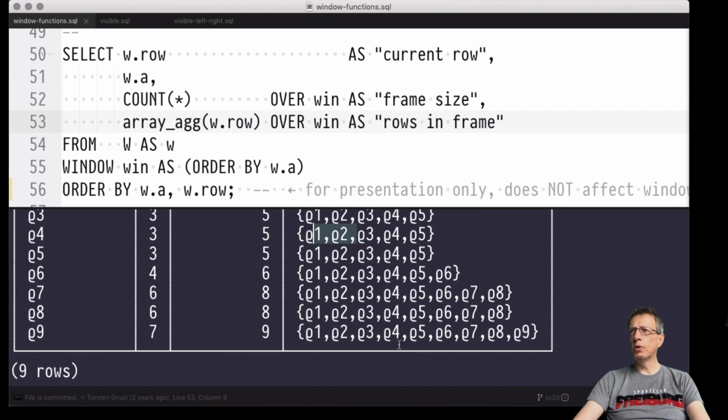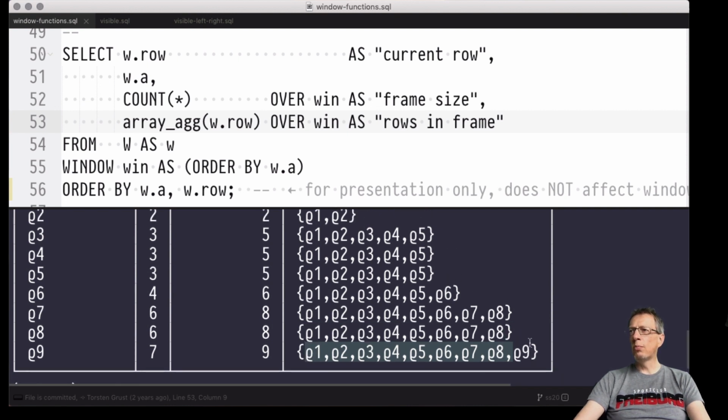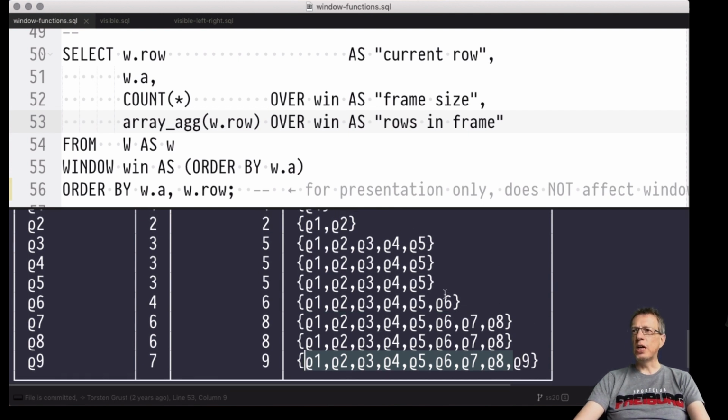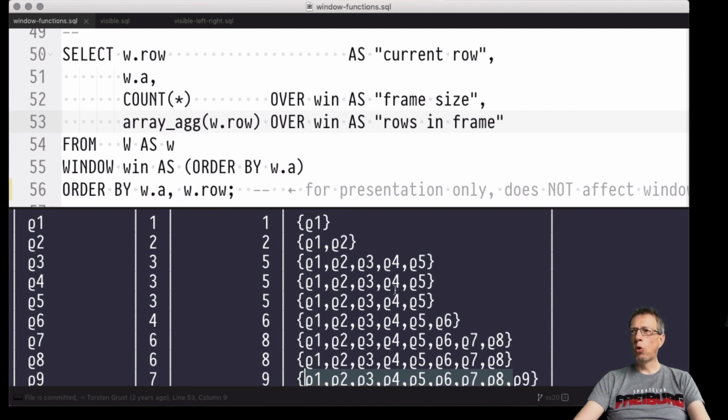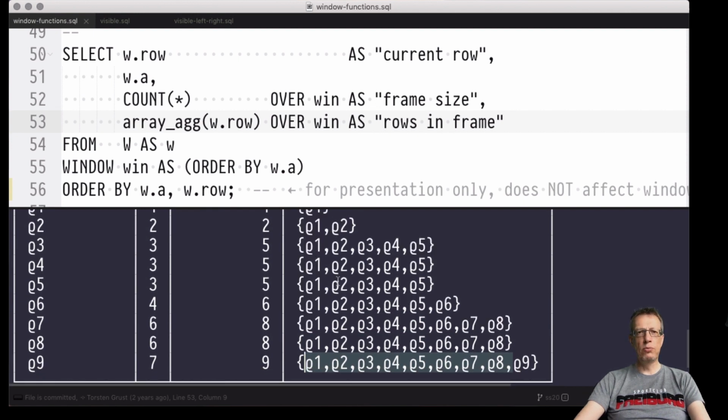The last row is of course included in its own frame, and everything before that last row would also be seen in the current frame. It's really looking from the viewpoint of the current row backwards to the very beginning of the table, and everything would be in scope in the current row and could influence a computation that we are performing for this one particular current row.